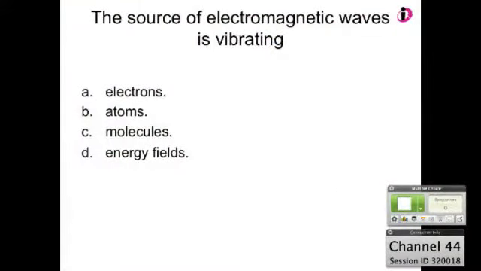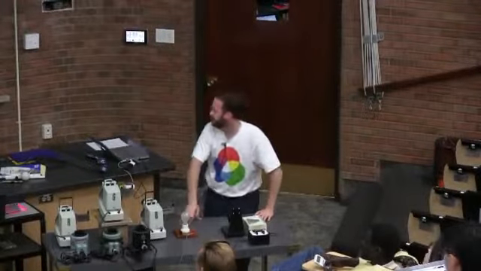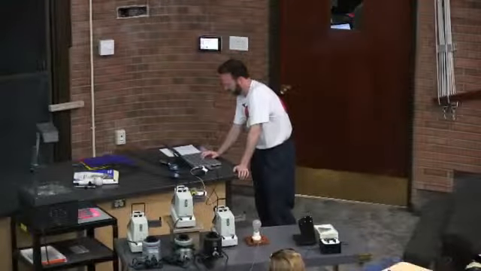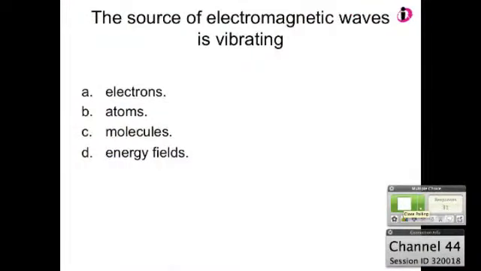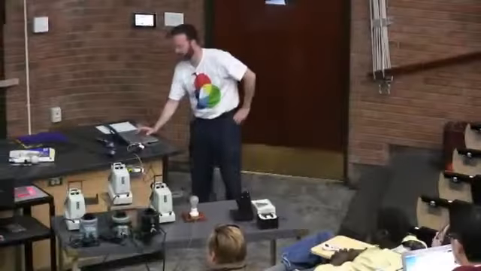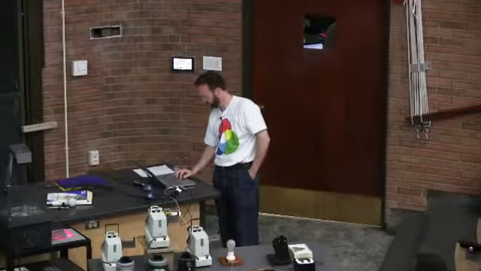All waves have a source. What's the source for electromagnetic waves? 10, 9, 8, 7, 6, 5, 4, 3, 2, 1. Some of you think energy fields, and most of you electrons. Well, those energy fields come from the electrons. That's the ultimate source.